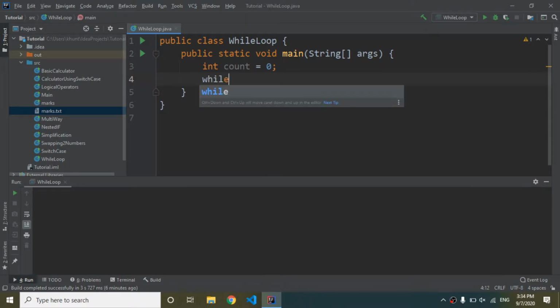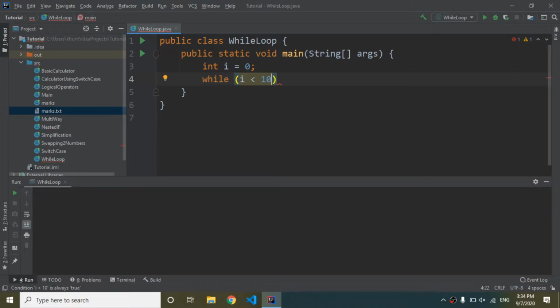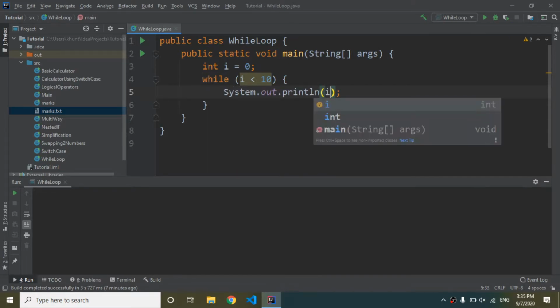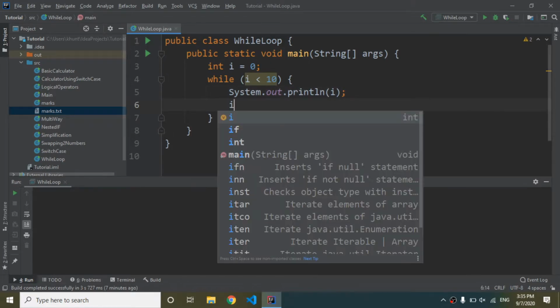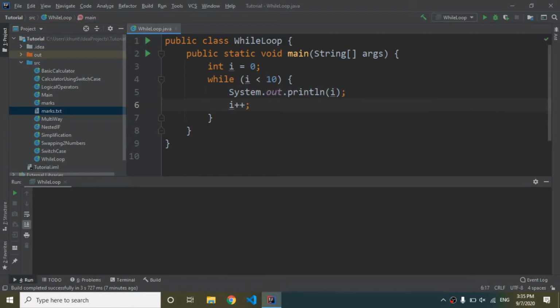And then I would say while count is less than 10. Alright, so let it be, I would say int i = 0 at first. Instead of count I would say int i = 0, and then System.out.println(i) inside my while block, and further I would say i++. Alright, so let me run this program.